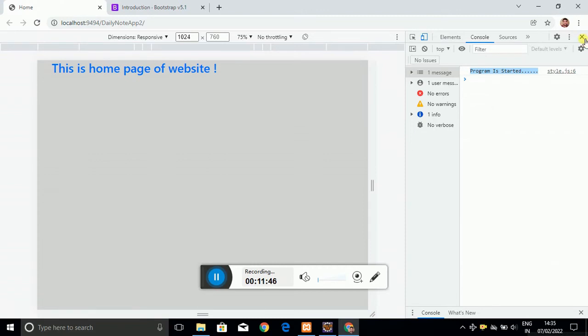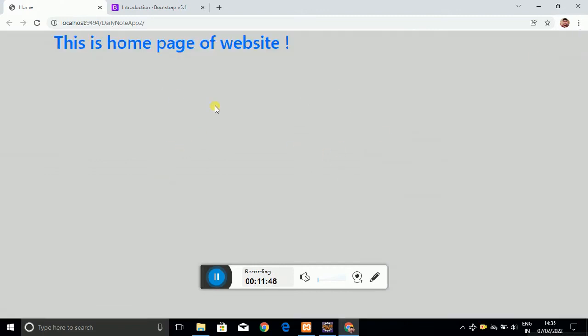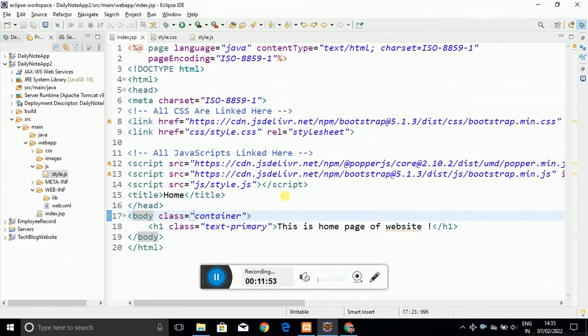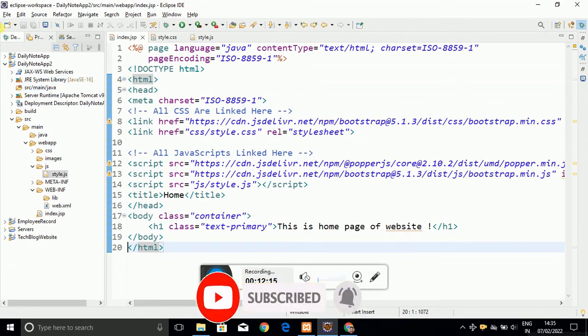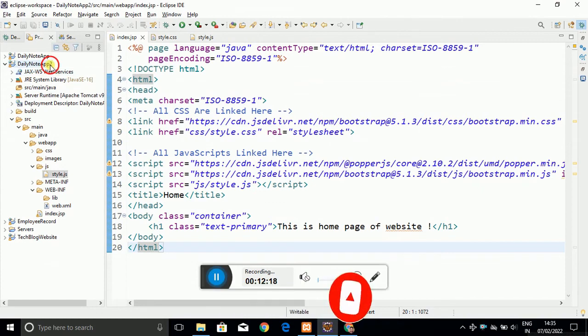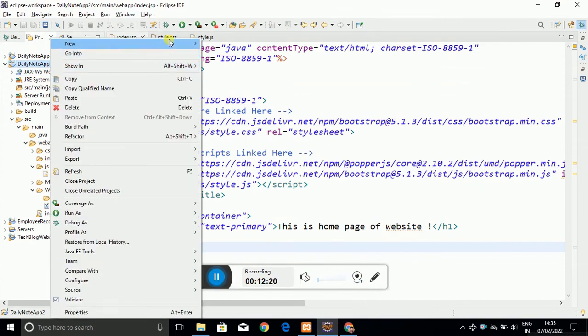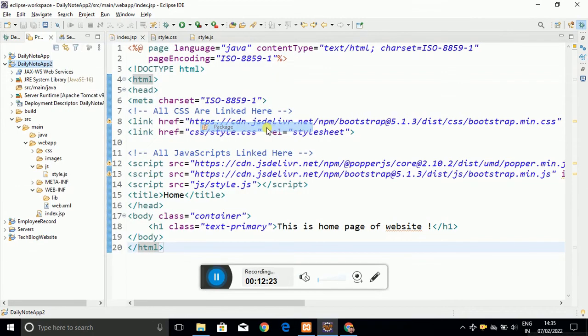So now we have successfully completed the basic setting of our web content. Now it's time to create the Java side package structure, that is, the logic we are going to build on the Java side. Let me right click on my project and create some packages. A new Java package I am going to create.